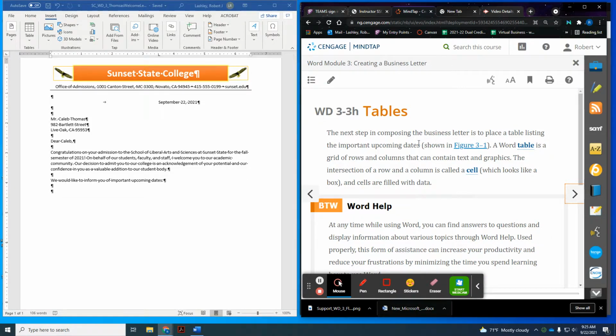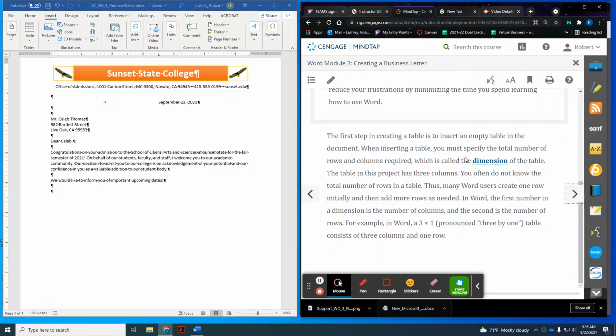Okay, tables. The next step in composing a business letter is to place a table listing the important upcoming dates. So we're going to put in a table. A table is a grid of rows and columns, and each intersection of a row and column is considered a cell. So the first step to creating one is inserting an empty table, and then we can go ahead and format it the way we want to.